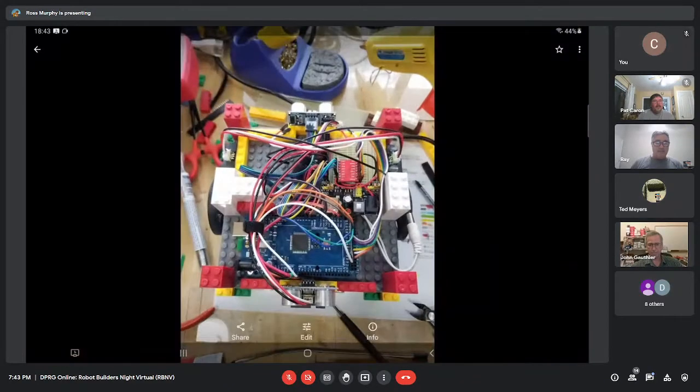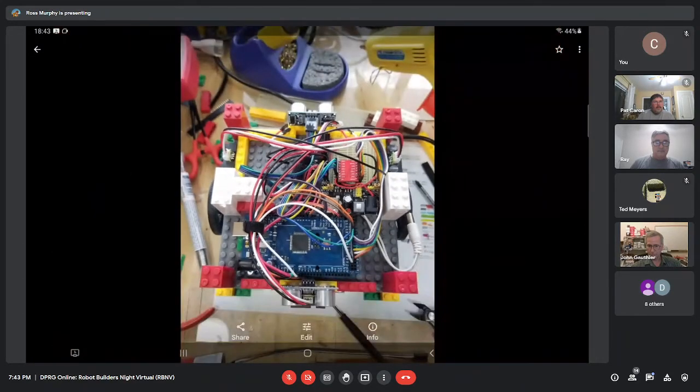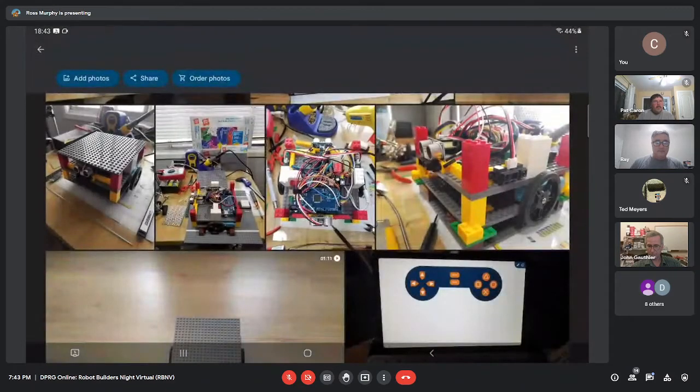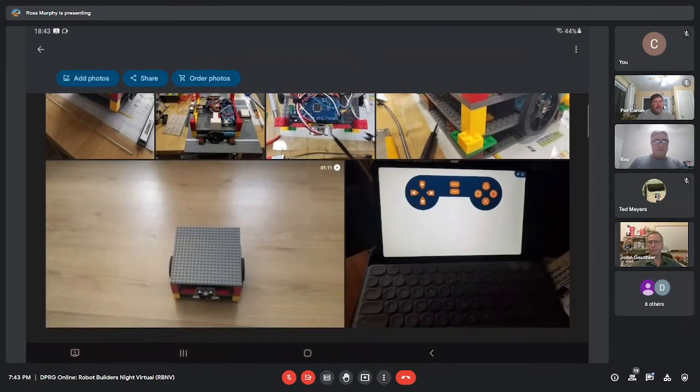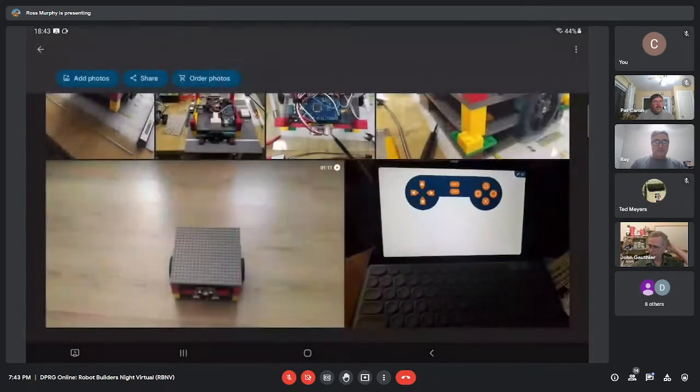This is kind of the guts of it. It's a Mega 2560, dual H bridge, the DB 6612, and I soldered up a board here for power distribution, and I installed a Bluetooth module, an HM10 Bluetooth module, and I put a Bluetooth app on. I have one on my tablet and on my phone.